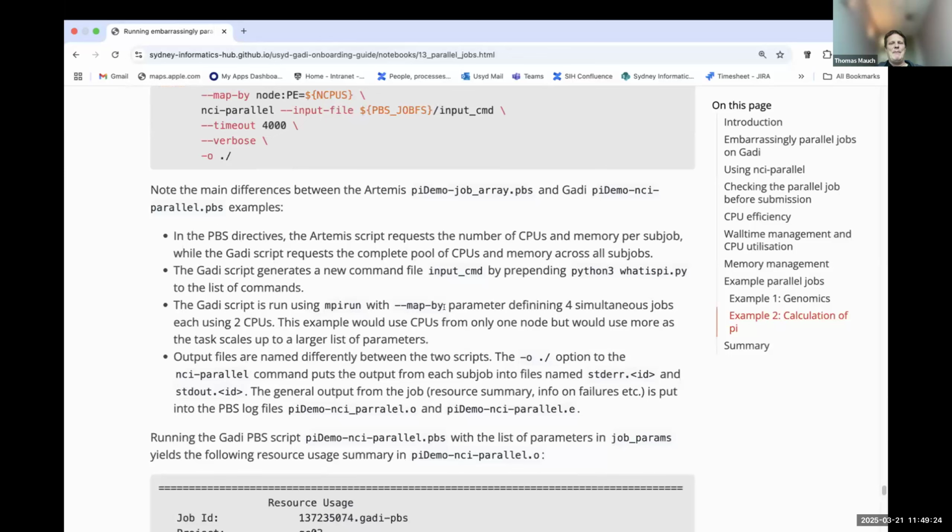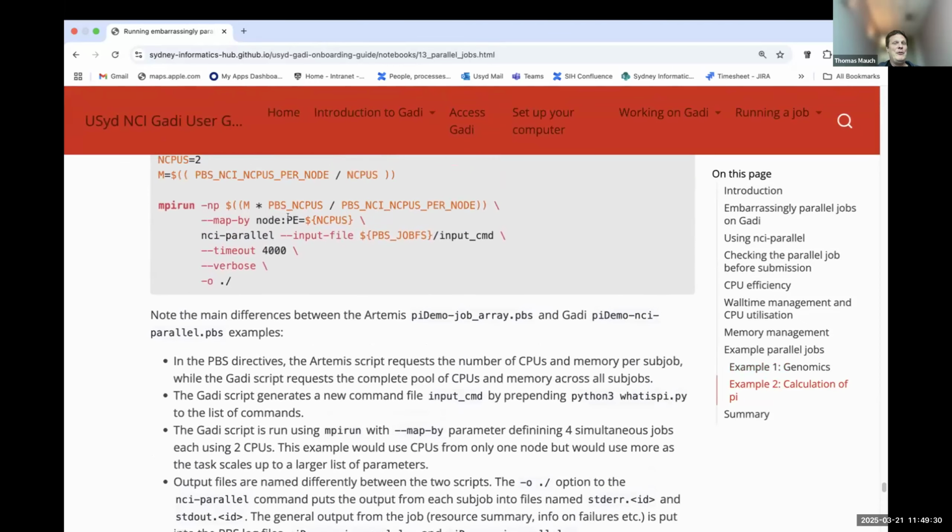And we're using this map by parameter, and we're defining 4 simultaneous jobs, each using 2 CPUs. So here we're mapping by node. We don't care about shared memory and NUMA nodes here. We're just going to map by node. And yeah, using the equation that Callie showed earlier.